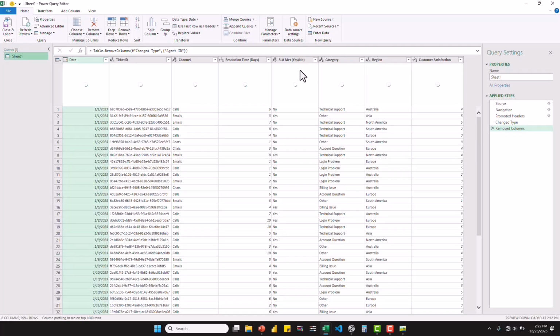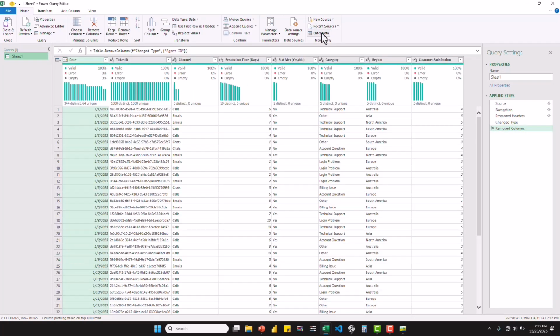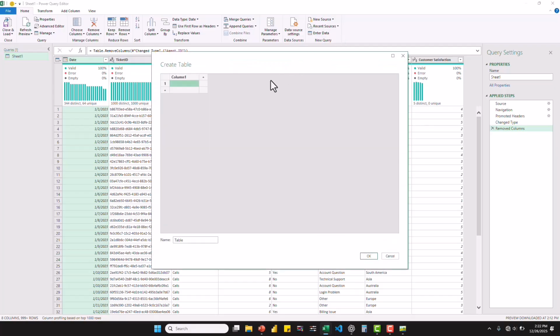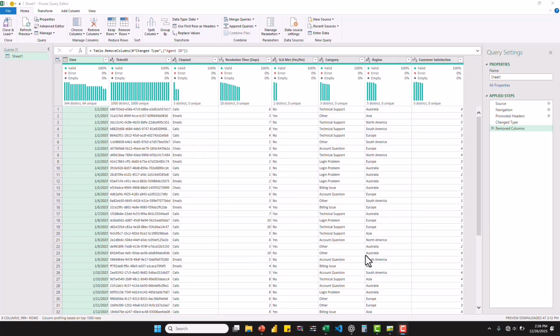Okay, so from here, we are going to click on enter data. This is going to create a new table, and that table is where we'll be storing our KPIs. So let's name it KPI measure and click OK. It's going to load here. Give it a minute.